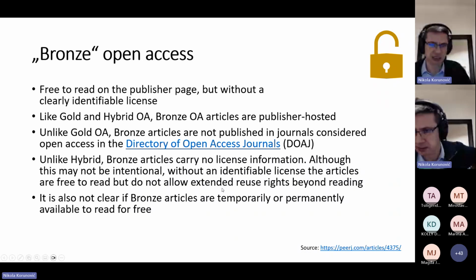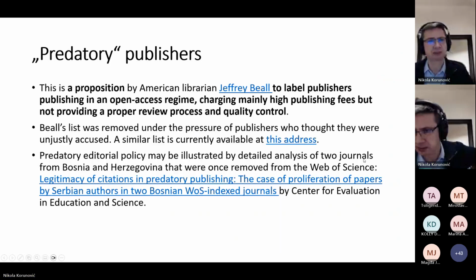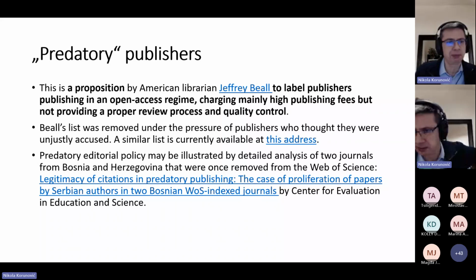So this does not have to be intentional. Maybe this publisher did not have a real good idea about which license should be used, but you have to be careful about this. And there is also one thing that you may be aware of. It's called predatory publishers. This term comes from a list that American librarian Jeffrey Bill made. He tried to recognize and to list the publishers that publish in open access regime. They charge very high fees, but practically there is no review process and quality control. They just take your money and publish because people need something to be published there.